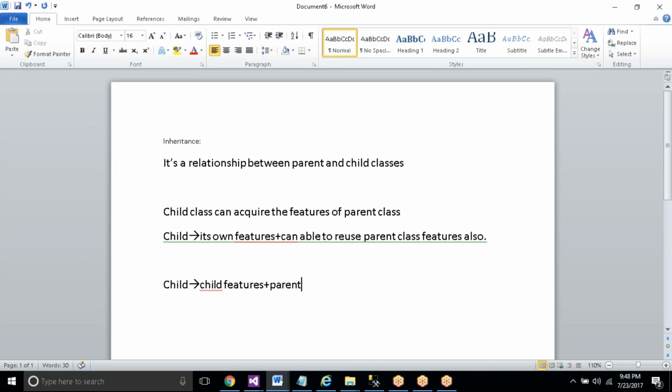So suppose the example that you are having your parents and yours. Suppose you are doing some job. Along with this, your parents are also having some money. So the money whatever your parents are having, you can use that money along with the money whatever you are earning. So you are a combination of your parents and your features. Am I right? Your parent money and your money. So you can reuse both. With the help of this inheritance, the child class can reuse the parent class features. So child class can acquire the features of parent class.